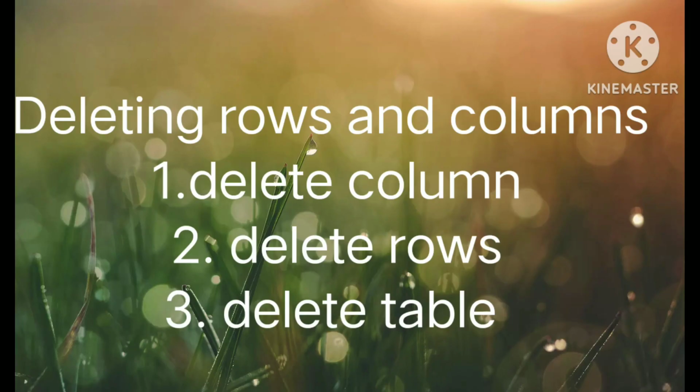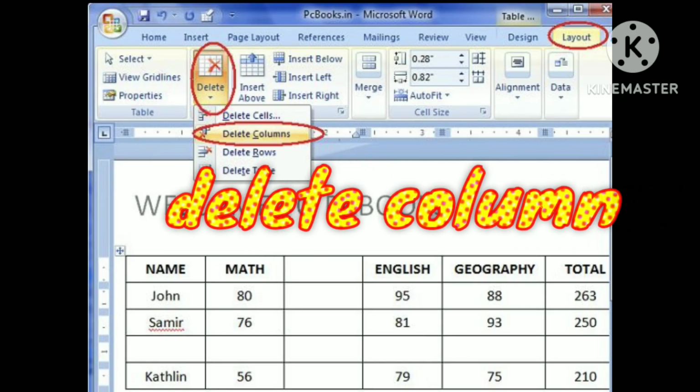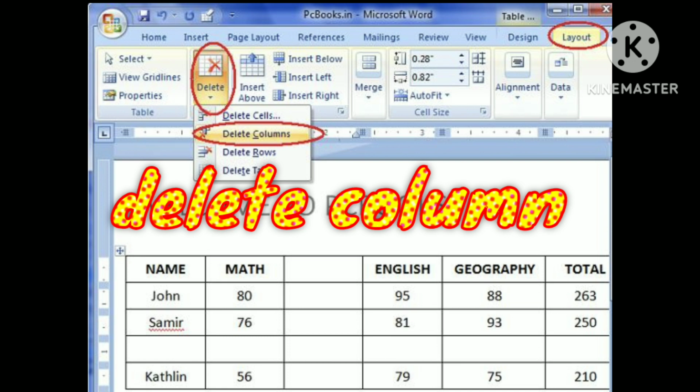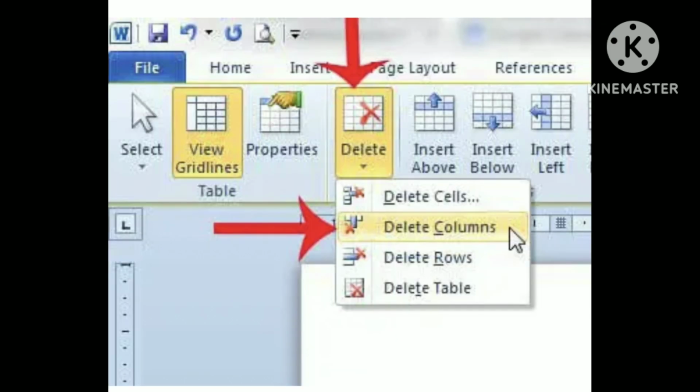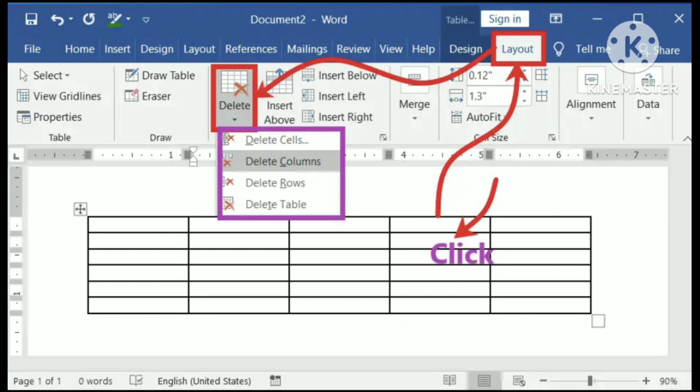Now we are going to see about deleting rows and columns. Delete column, delete rows, delete table. First one, delete column. First you should move the mouse to the top of the column. One dark arrow will appear. Okay, then you should select the column. Then you should go to the layout tab. Then you should click on the delete button. If you click the delete button, a drop down will appear. From this you should select delete column. If you click this, our column will automatically be deleted.